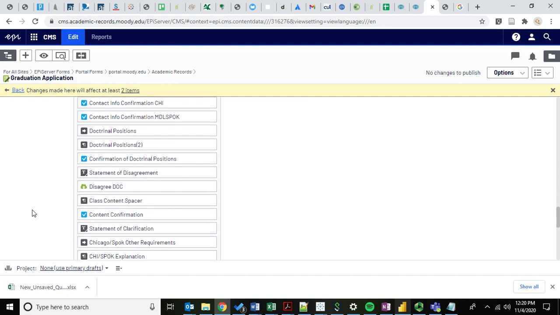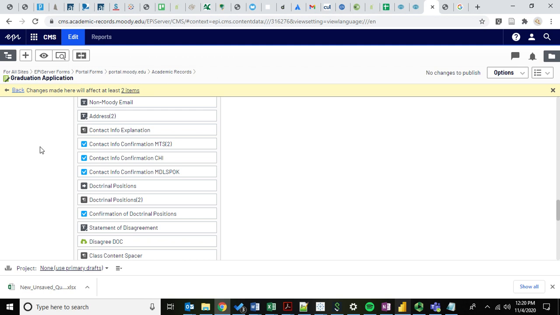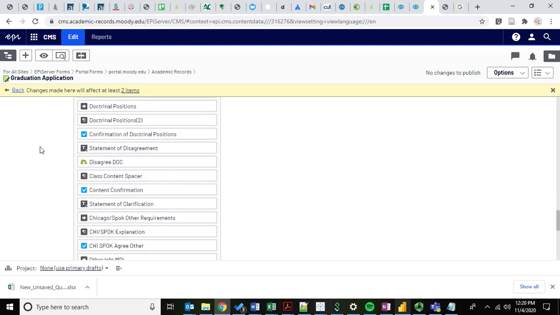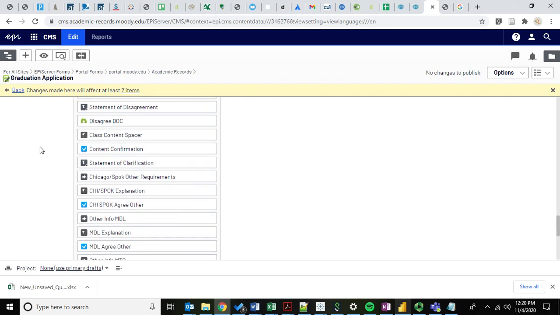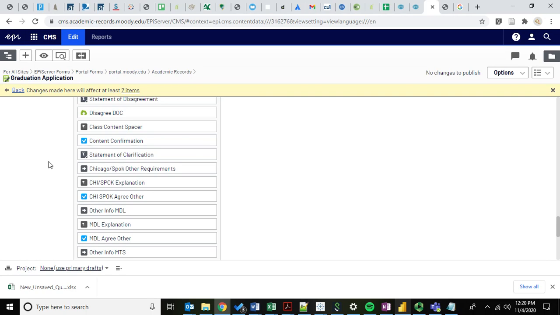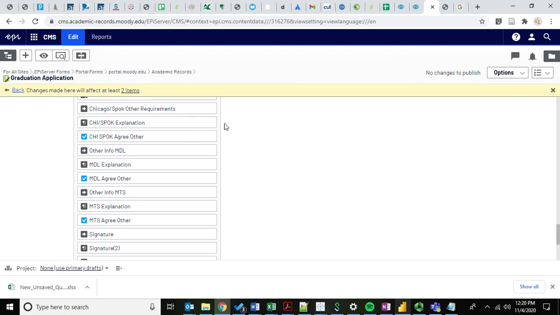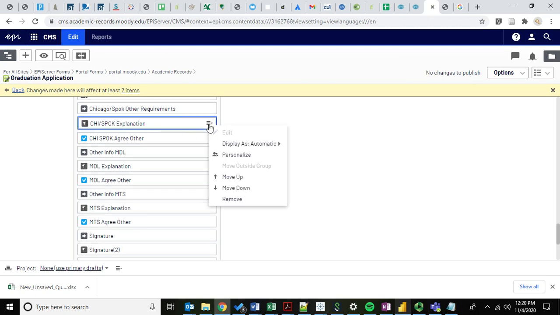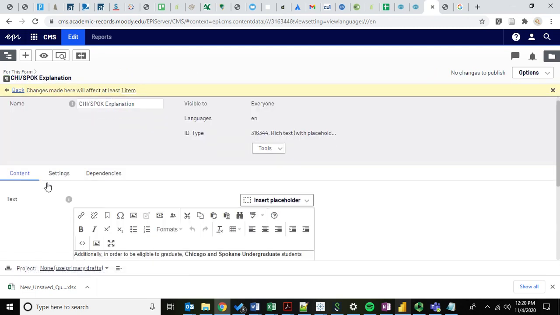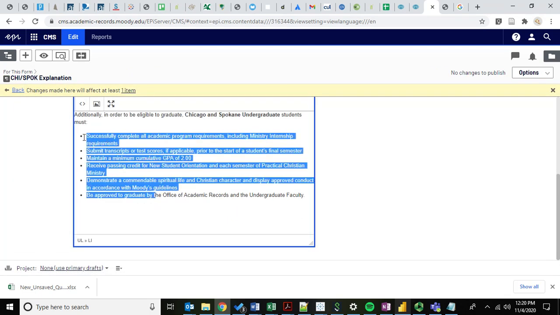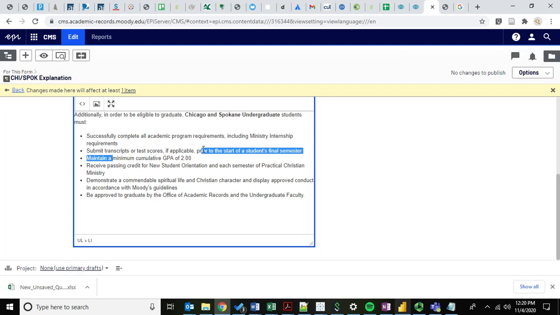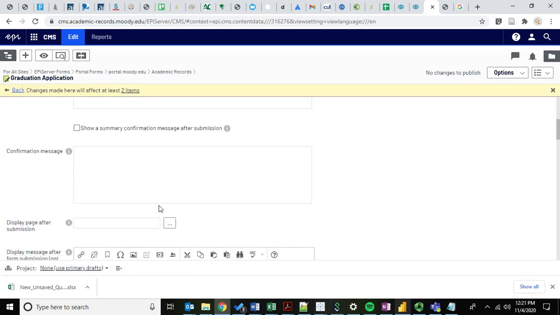The reason it has so many different paths has to do with the fact that different campuses have different terms to which they're agreeing, and this was created a while back when faculty would review these, and we just had different things that each student from a different kind of campus needed to agree on in order to proceed with graduation. For example, the Chicago and Spokane information is going to be different than the information that an MDL student has to agree to. So there's 6 bullet points. It has GPA information, it has information on the ministry internship and so on. That's Chicago and Spokane majors.